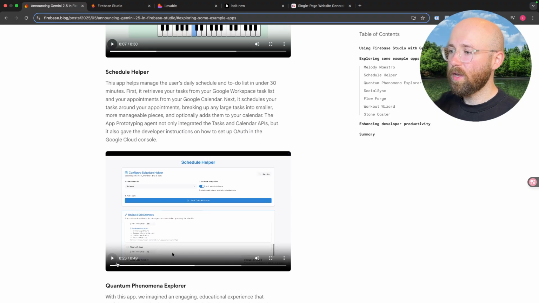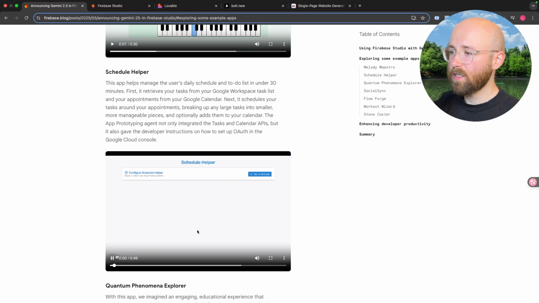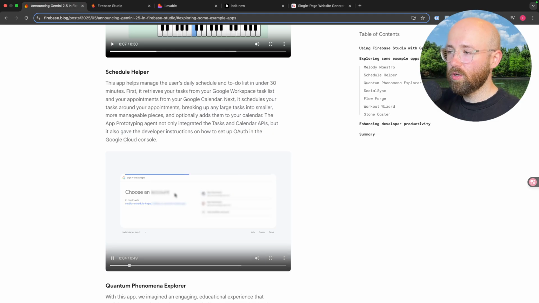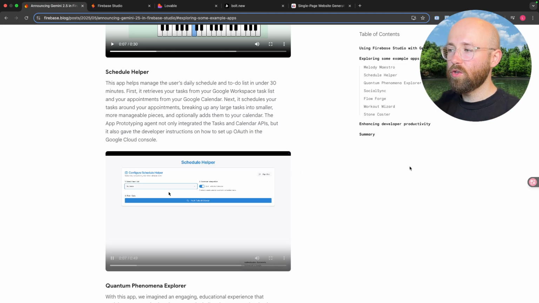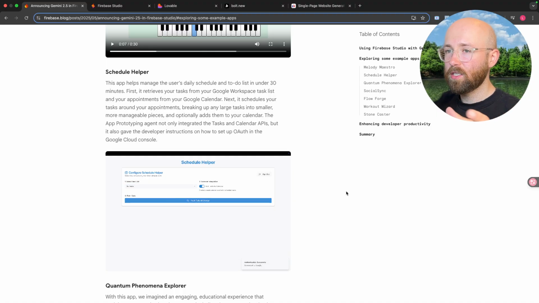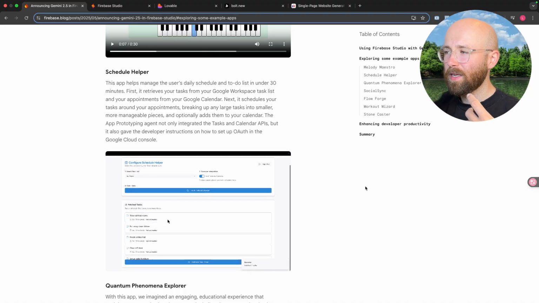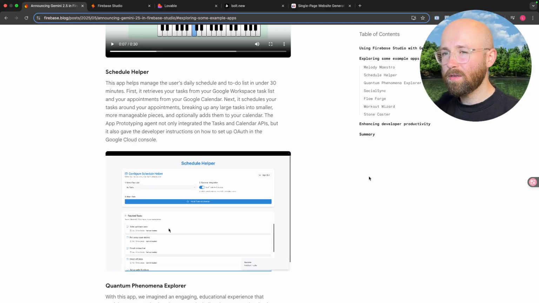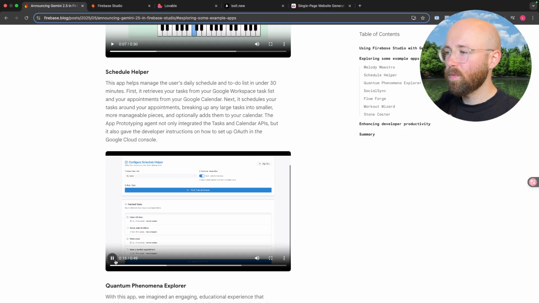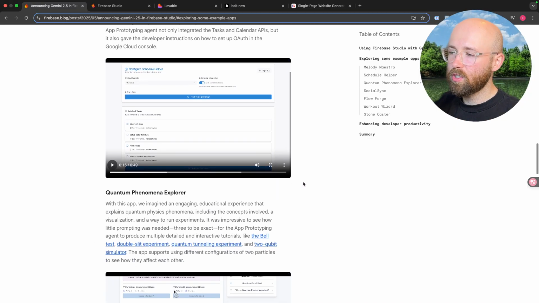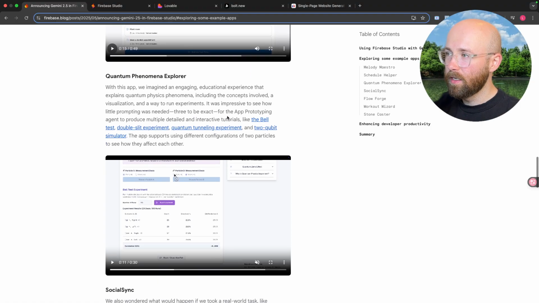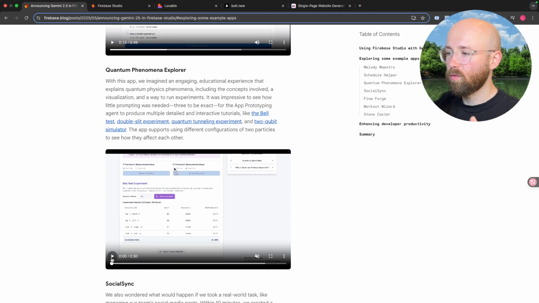They have a schedule helper. I thought this one was pretty cool, where basically it makes this simple website where you connect your calendar from Google into it, and then based on that, you can schedule your tasks around your calendar. Kind of like, I think it's called Motion. I see that advertised all the time, which is pretty cool. So you can make your own SaaS. That's kind of the idea behind these products: solve your own problems essentially.